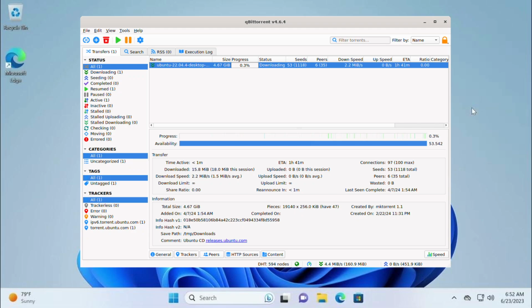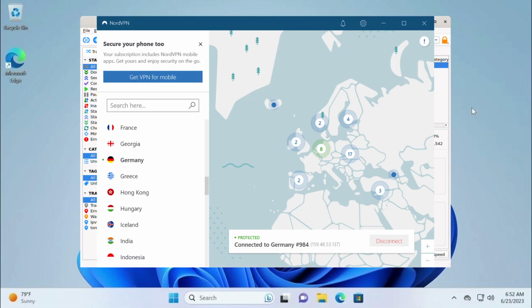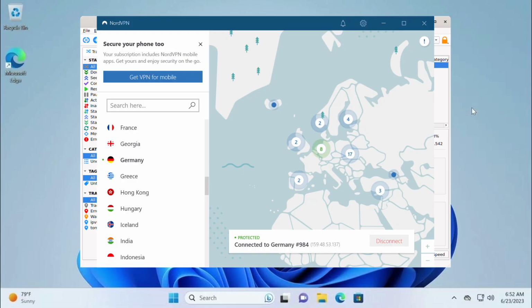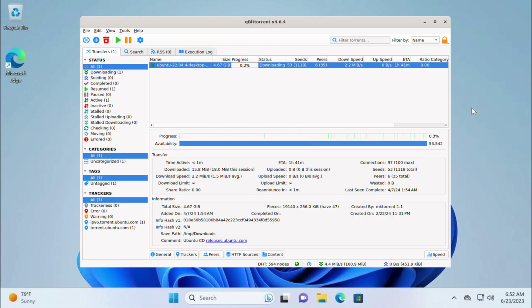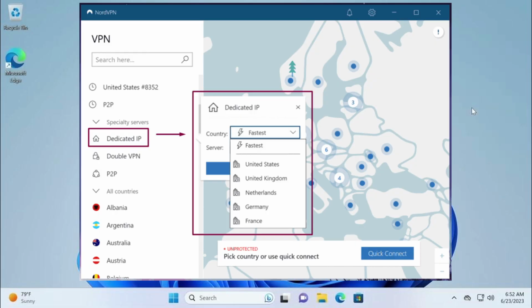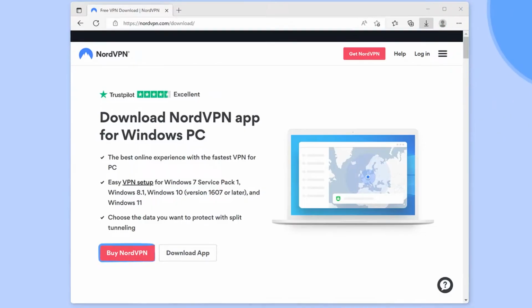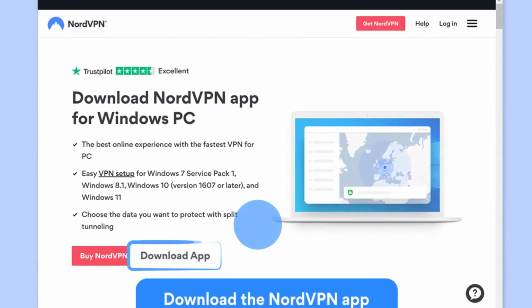In this video, I'll show you exactly how to connect NordVPN to qBittorrent so you can torrent safely and privately. When you use qBittorrent without a VPN, your IP address is visible to other peers, and your activity can be tracked by your ISP. With NordVPN, you can hide your real IP, encrypt your connection, and stay protected while downloading or uploading torrents.